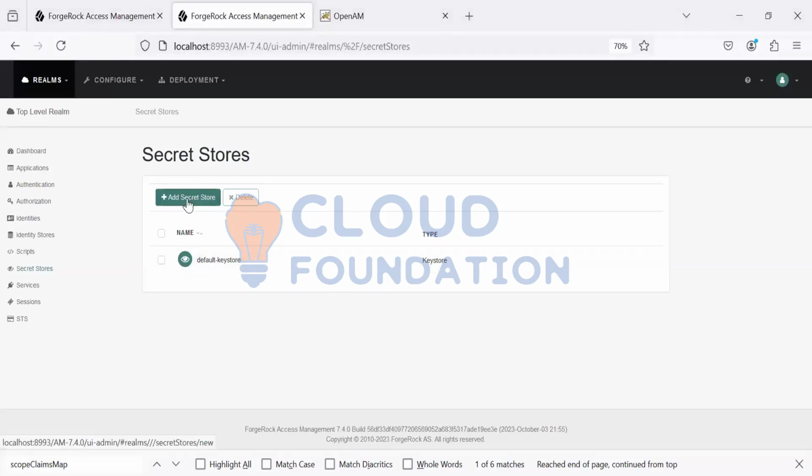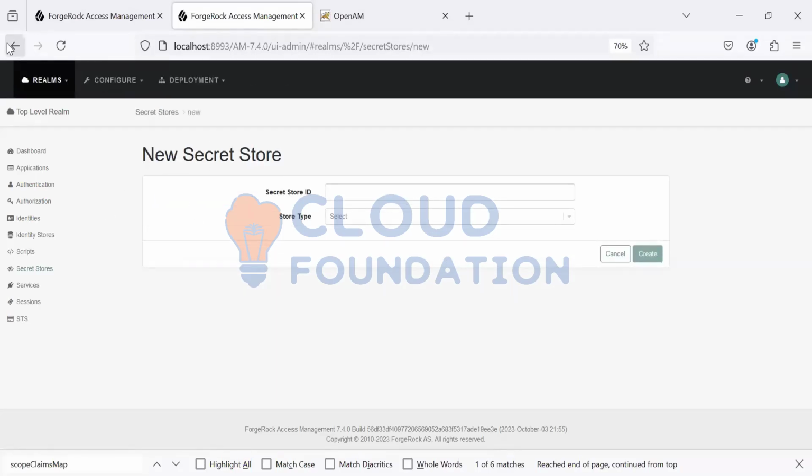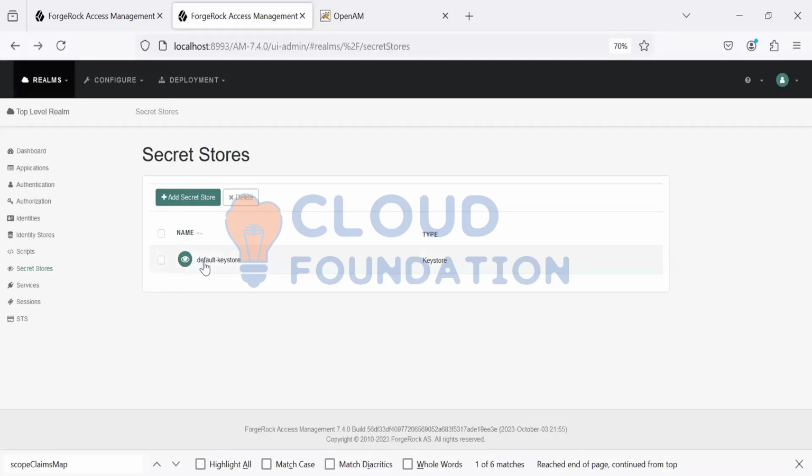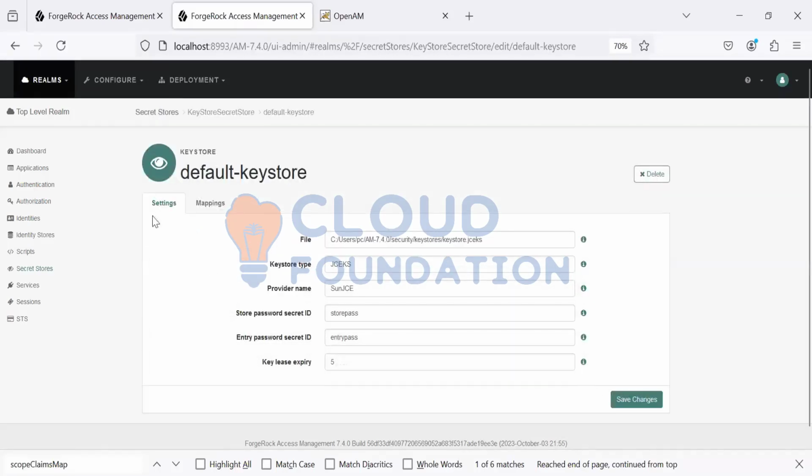Okay, if I add a keystore, so just open it separately. This one I have copied from where it is present, this keystore.jceks, where the keystore type will be there. Provider name, store password, secret ID, store pass, and this entry pass. All these passwords have been provided by ForgeRock.